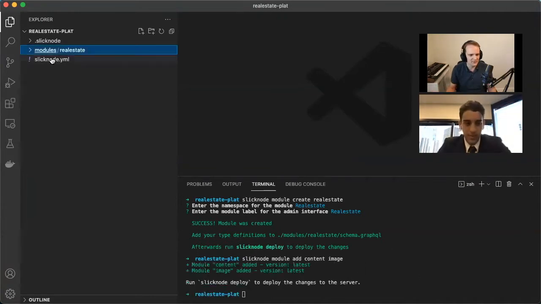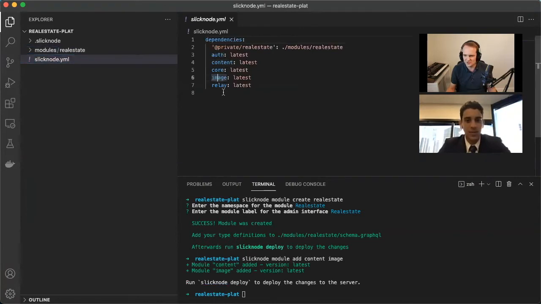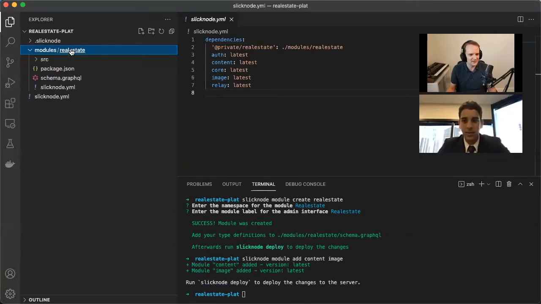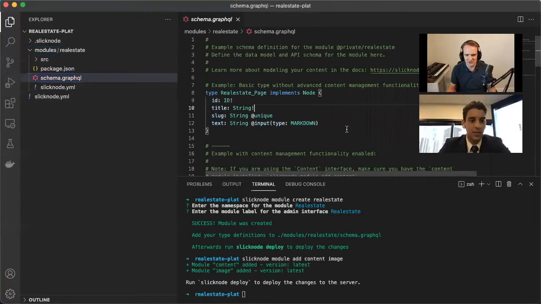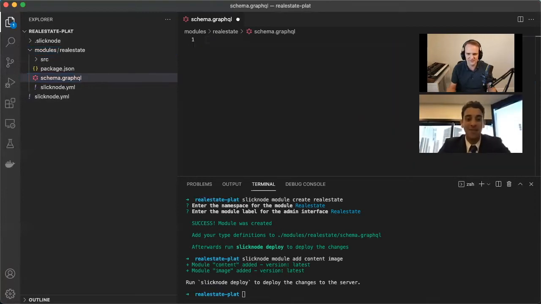So now we add those modules. Now we have the content module and the image module. This is done. And now we have our real estate module and we can start modeling our data. So I'm just going to remove this here. Those are just examples. And let me move this here a little bit. And now let's model our data.